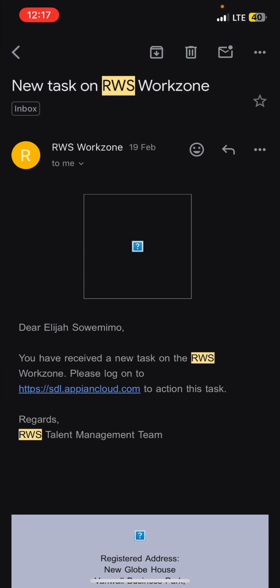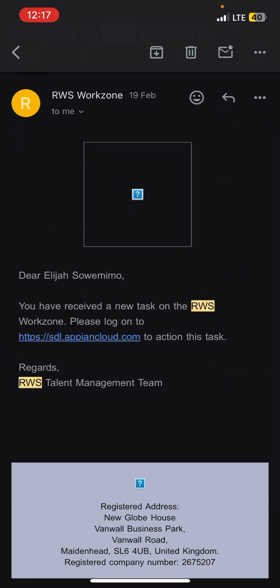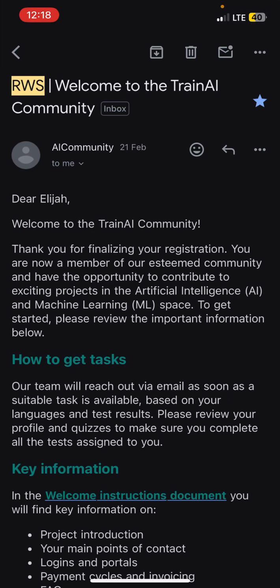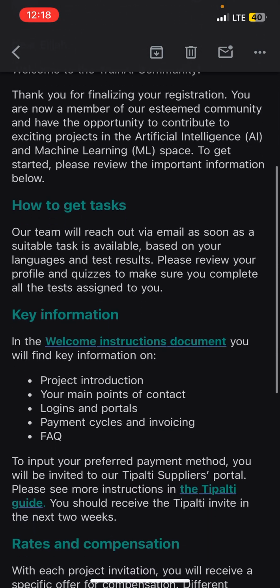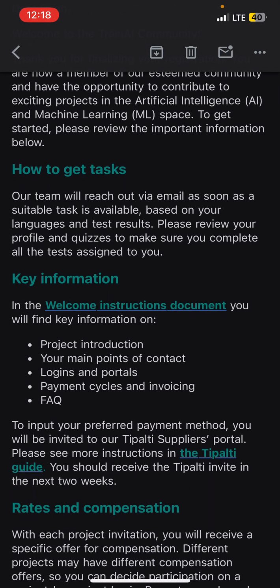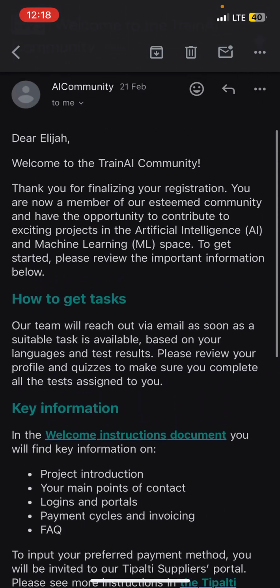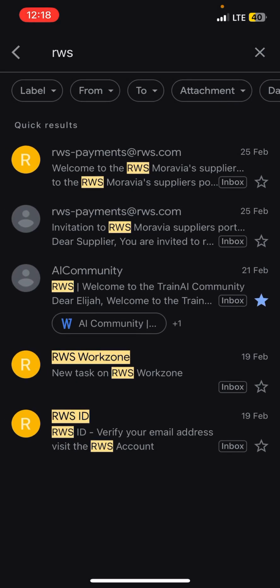So the second email says you have received a new task on RWS Work Zone. So this is the second email. I love that they have been responsive to the emails of what I was applying for. So the next email was, welcome to Train AI community. Thank you for finalizing your registration. You are now a member. So how to get tasks: our team will reach out to you via email as soon as your suitable tasks are available. So you can see that it's responsive, and this is how you can easily take advantage of this company.